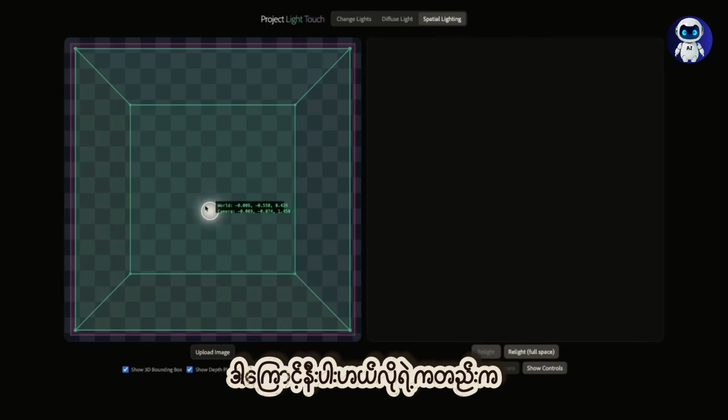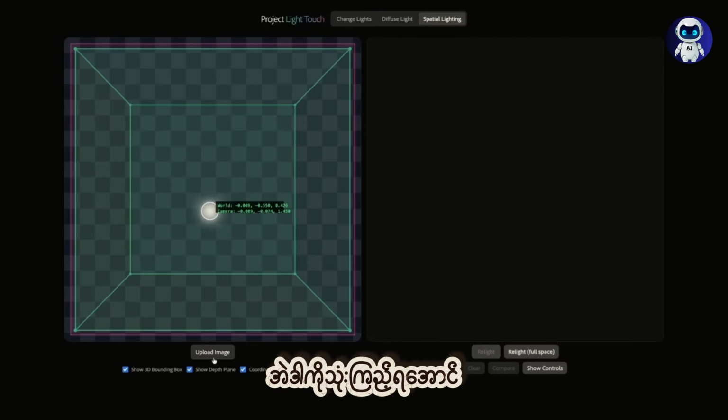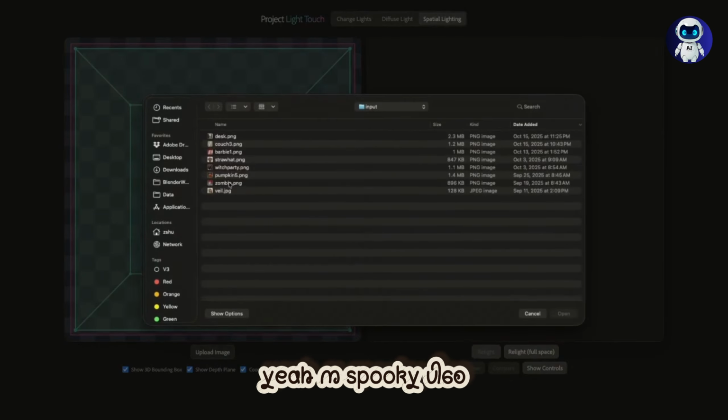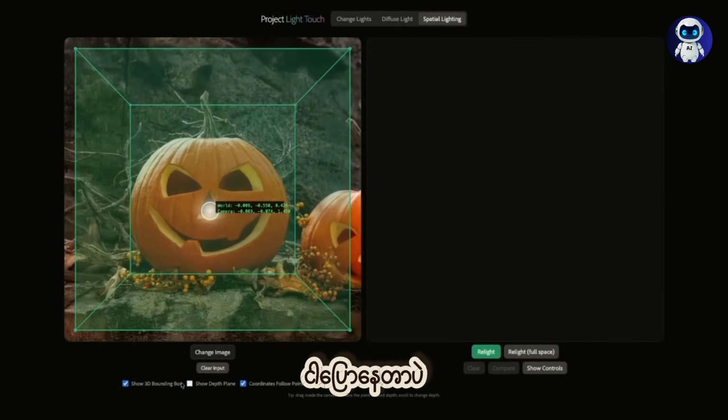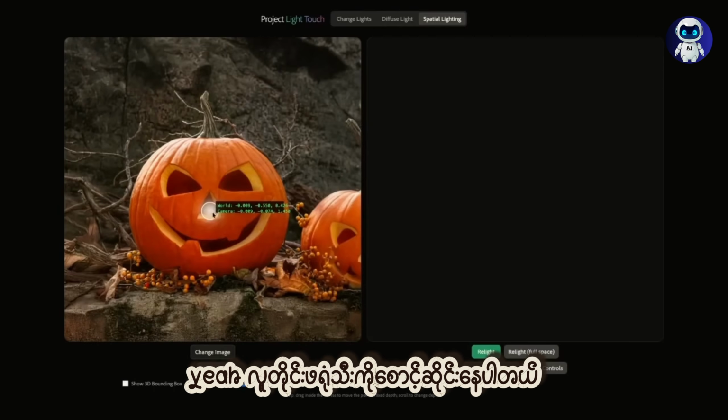So since it's almost Halloween, let's put it to use on some Halloween images. Make it spooky. It's just gonna sit there. So we do have a pumpkin here. Yeah, that's right. That's what I'm talking about. You know, everybody's waiting for a pumpkin, I think.